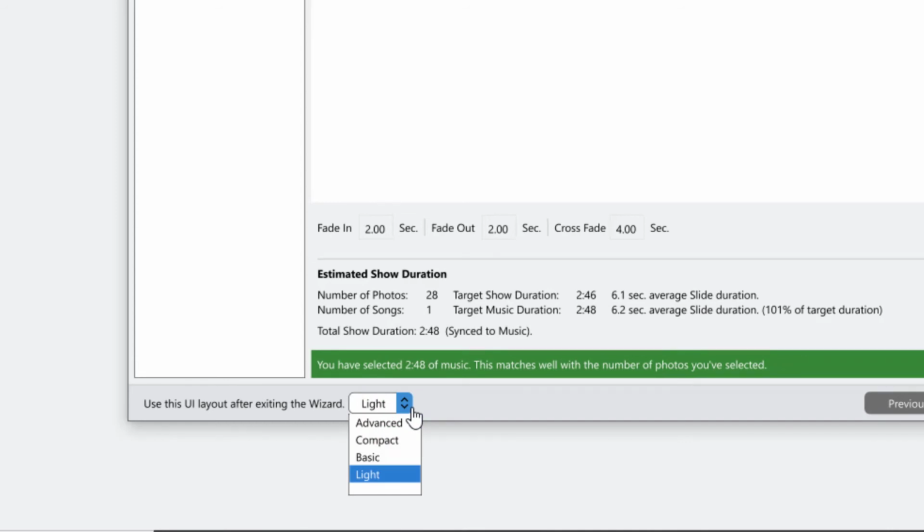If you're not used to building your own shows, you may want to stick with either the basic or light layouts. If you are used to building your own shows, including using layers and keyframes, choose the advanced layout.